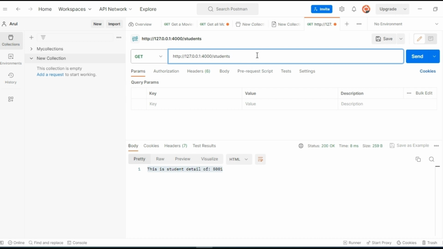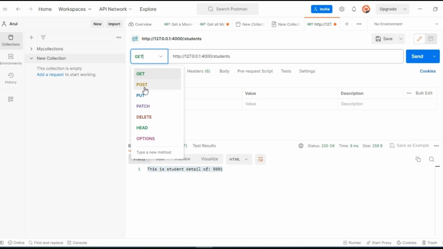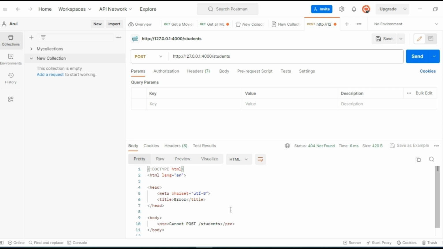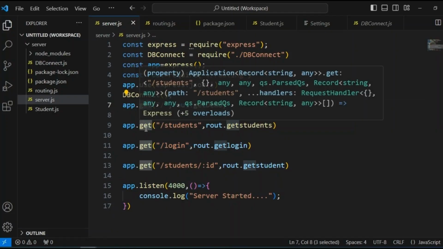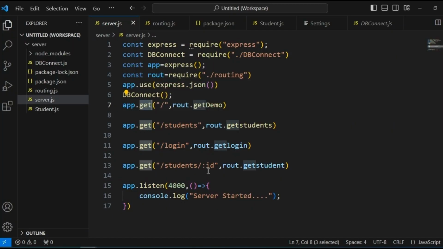Now I am going to check by using the post method. I am going to give this root. I am getting the error cannot post /students because we didn't define anything for this root by using the post method. This tells us that we don't have any definition for the post method for this root /students. So we have defined only the get method, app.get.